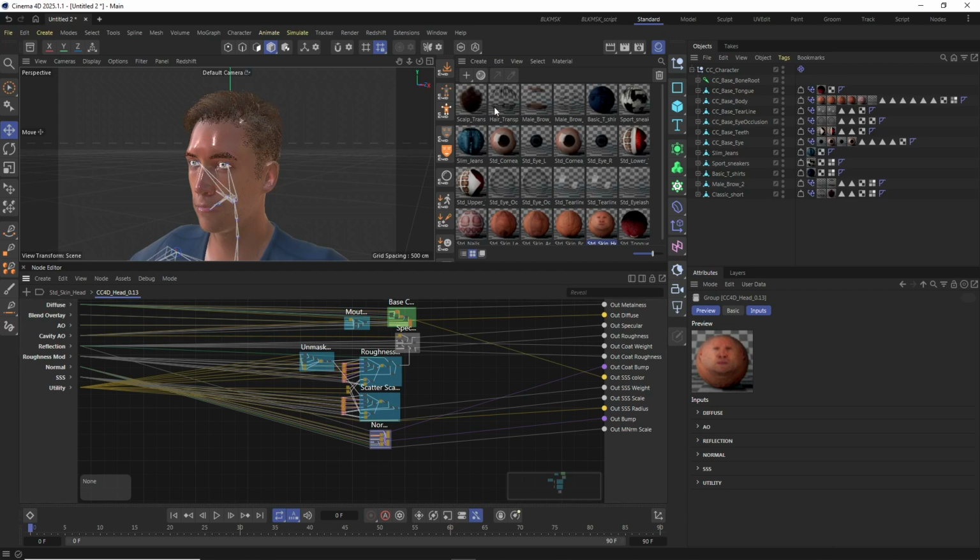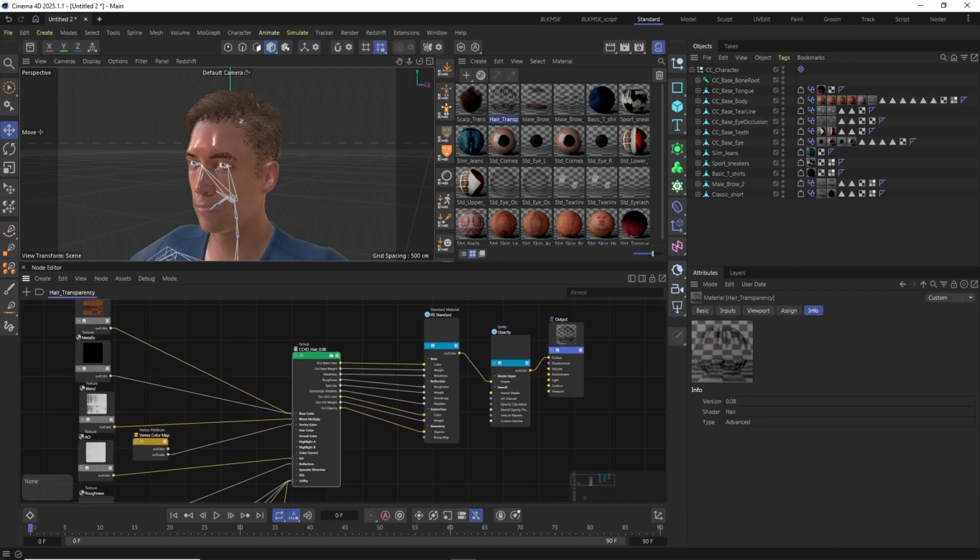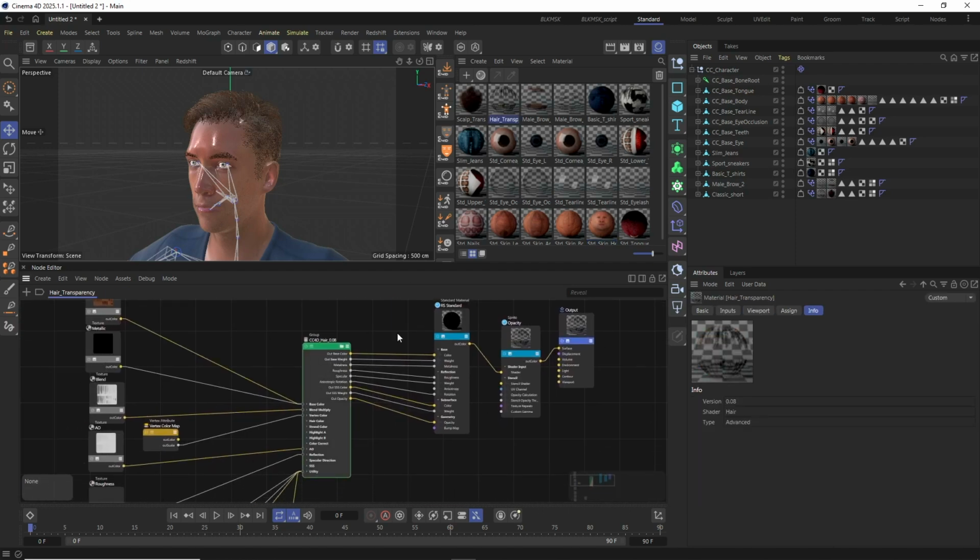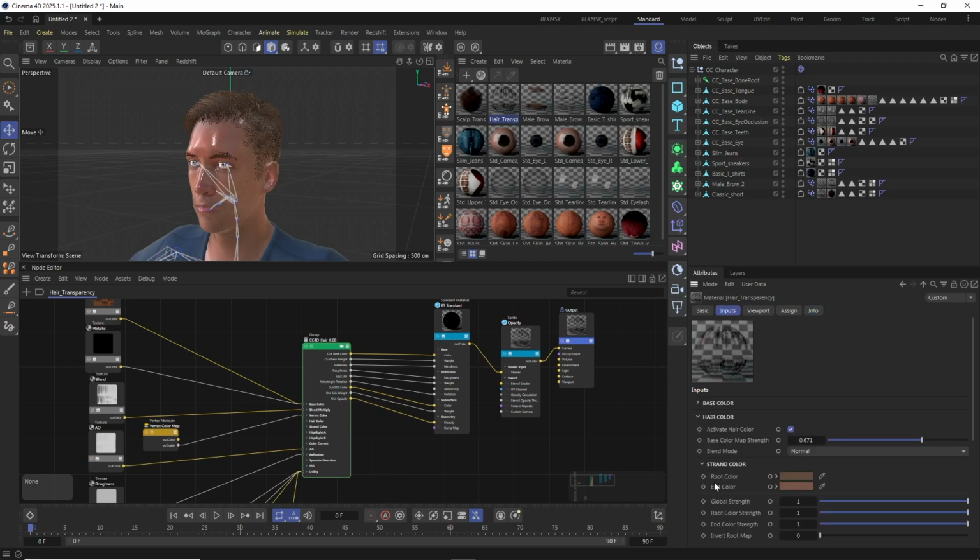And as those group nodes are the start node of the material node graphs, the inputs and parameters can also be found under the Inputs tab in the Attributes panel when a material is selected. You can learn more about the basic as well as the advanced materials and their parameters in the documentation.